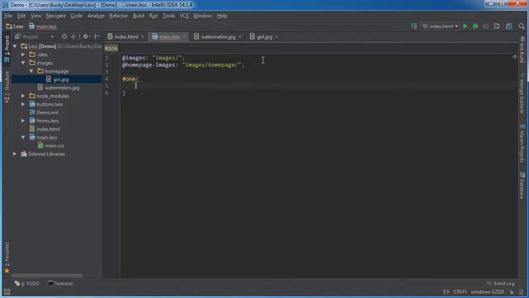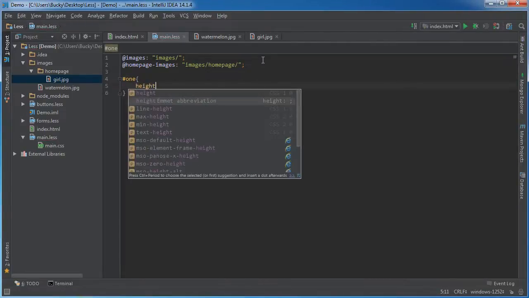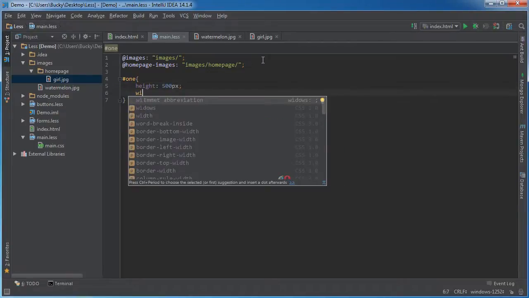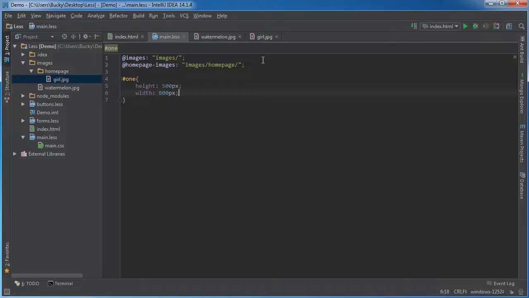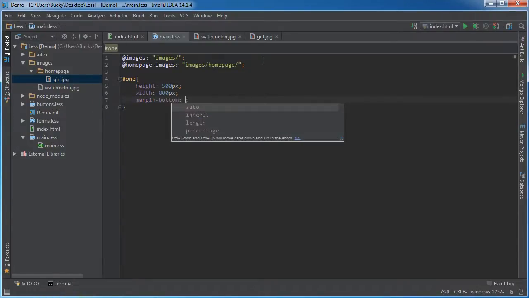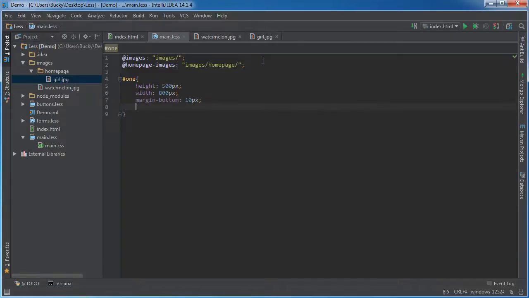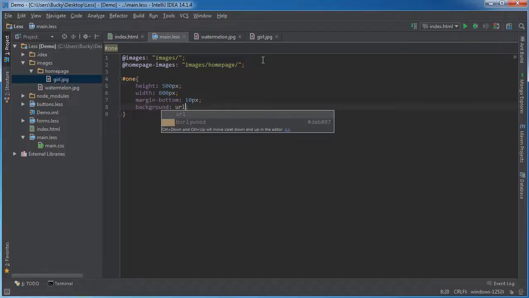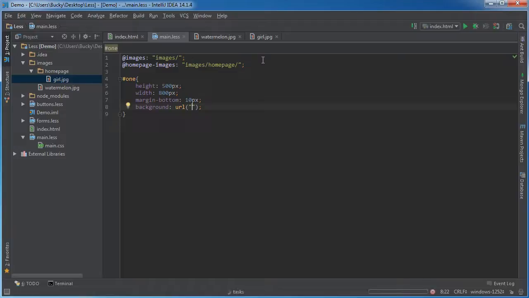what we could do is something like this. Let's make a class called 1 and 2. So height 500 pixels. Margin bottom is 10 pixels. And of course, for the good part that we're actually talking about, the background, which would be the URL. This would typically be an image URL, but in here, instead, we can actually use that file path.